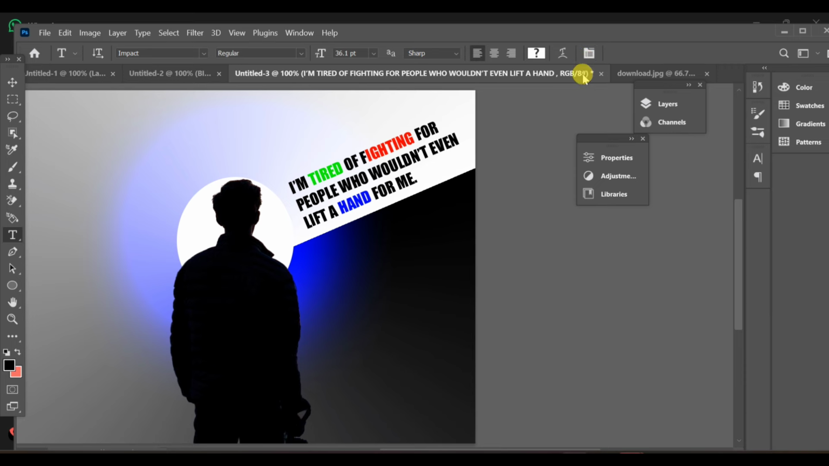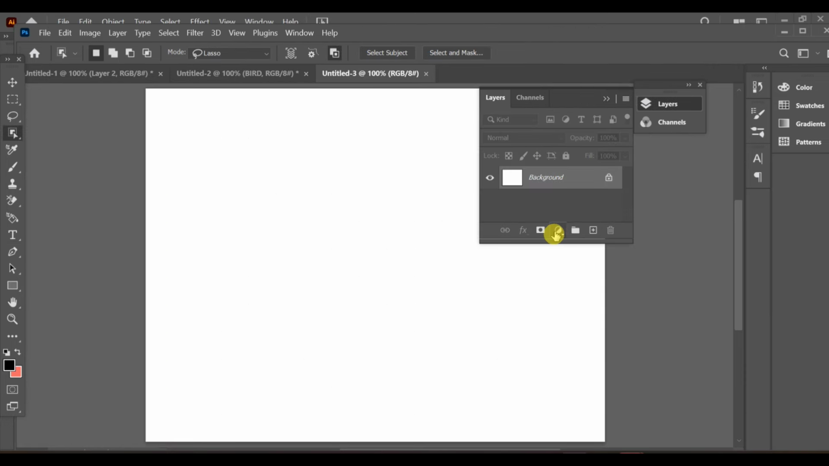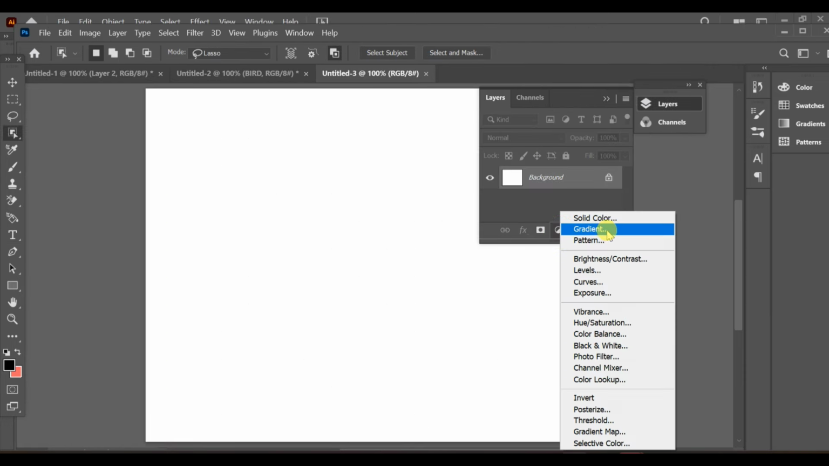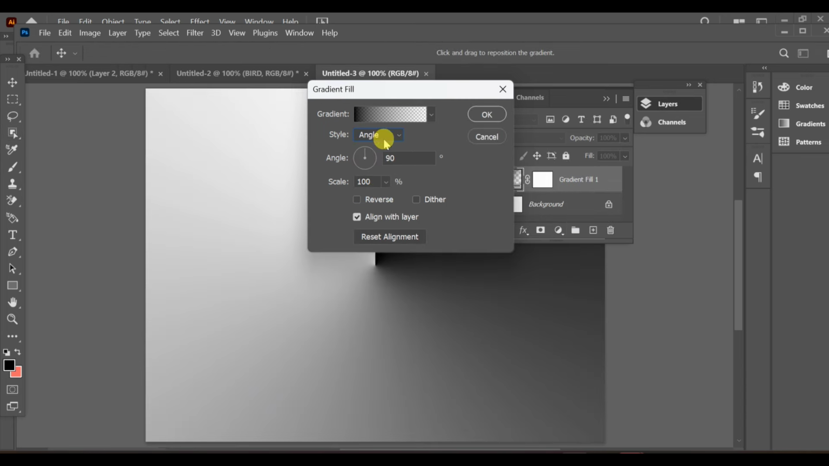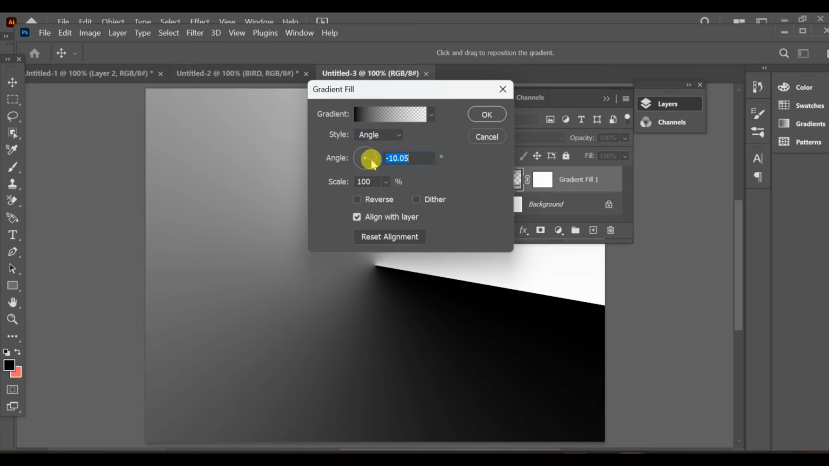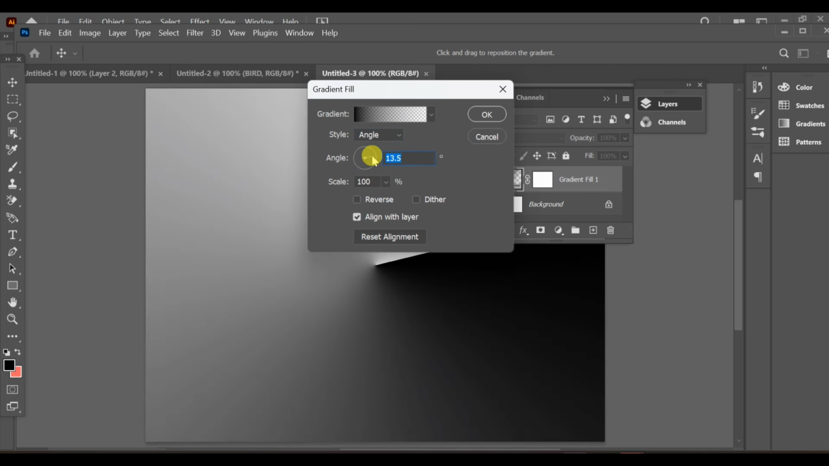How to make a social media post in Photoshop. First of all, start with a white background. Then go to Layers Gradient and adjust the gradient settings. Choose Angle and move the angle arrow to get the direction you like. Press OK.